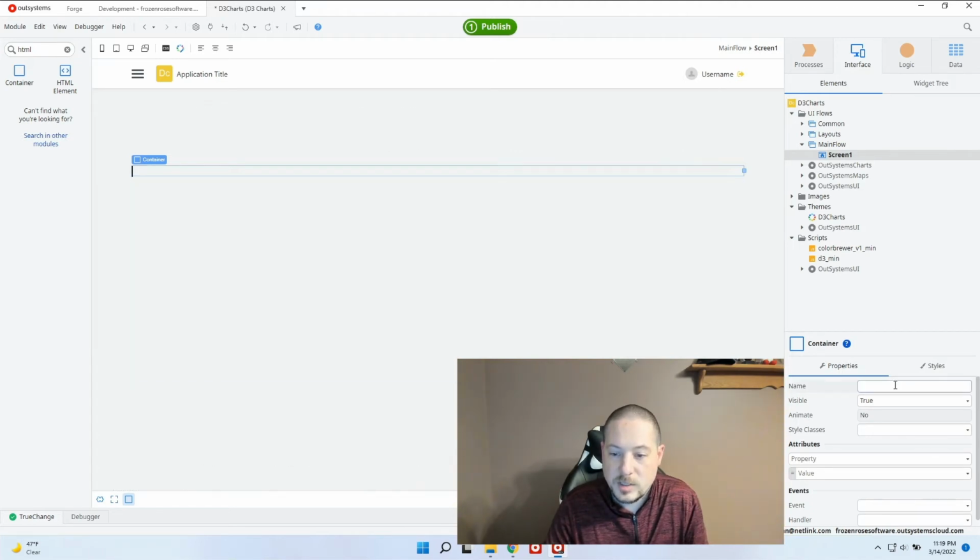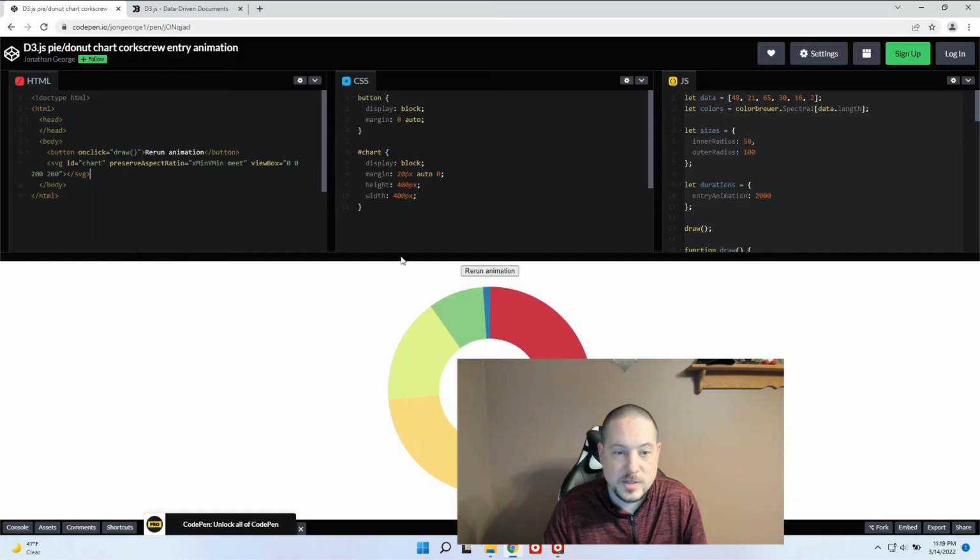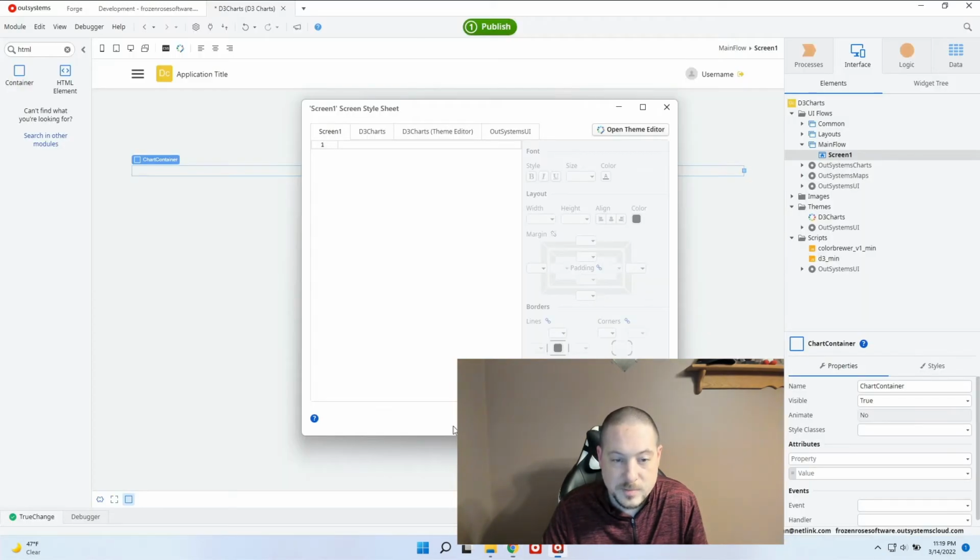And to start, we're going to give this container that we have already here a name of chart container. That way we have something fixed that we can append our SVG element into using d3. Next, I'm going to replicate the CSS from our sample code. And we're just going to use this, we're not going to include the button for this. So we have our chart.